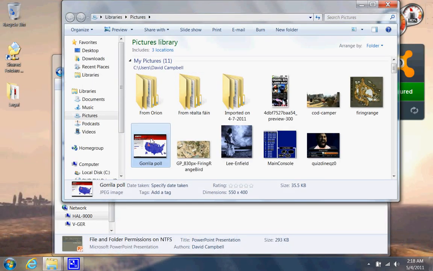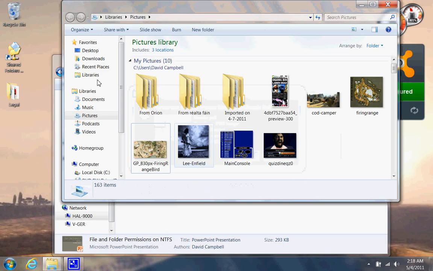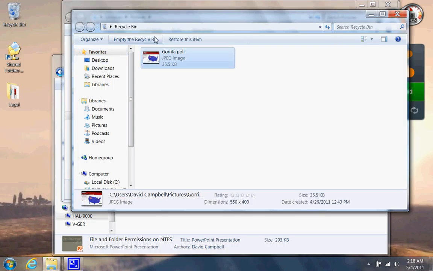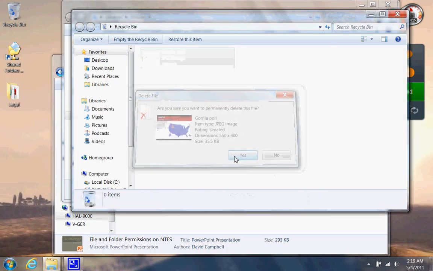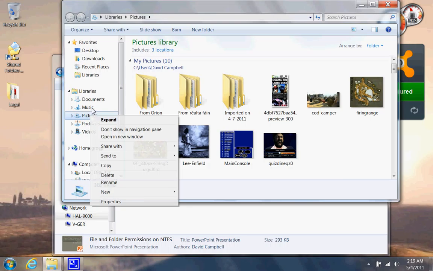But let's just say someone deleted it. I'm going to empty this recycle bin. Oh no, it's gone, completely gone. I can't do anything about it. What am I going to do now? So I'm going to right click on my Pictures, Properties.